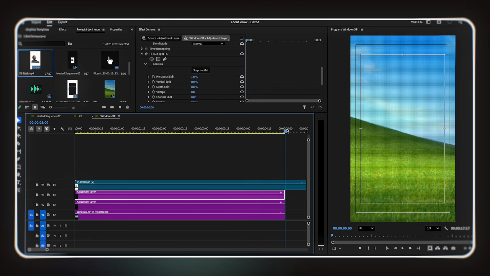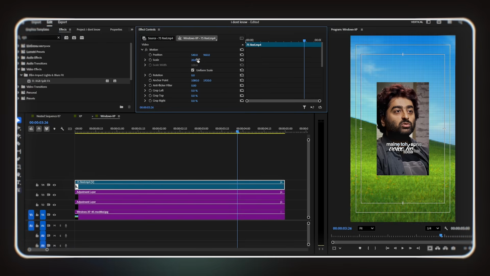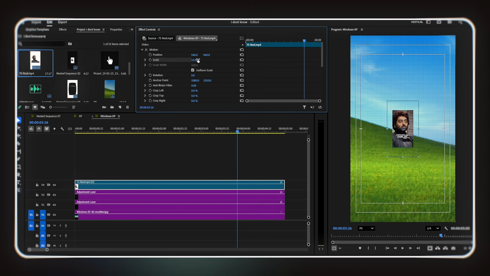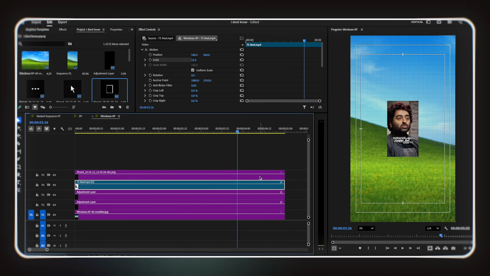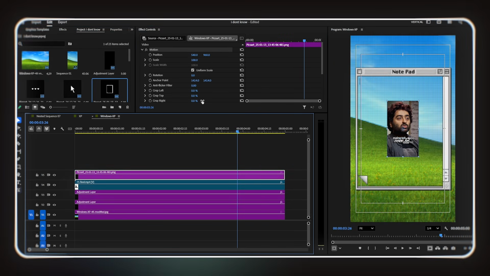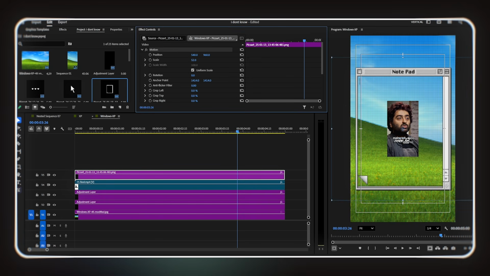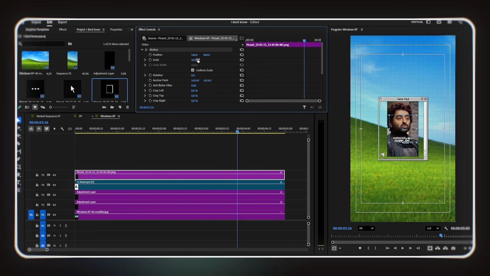Now it's time to bring in all our elements. I'm adding my real video into the timeline first. Then I add the old Windows XP Notepad UI PNG on top of it. This is the classic Notepad window that sits on screen like a real desktop application. I align the Notepad PNG with my video so they line up properly.